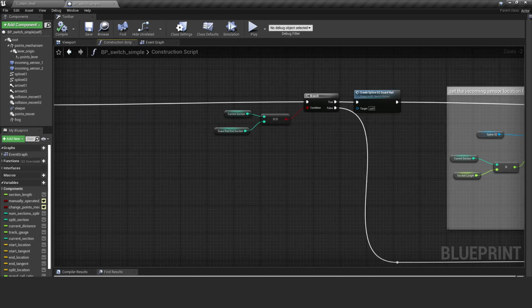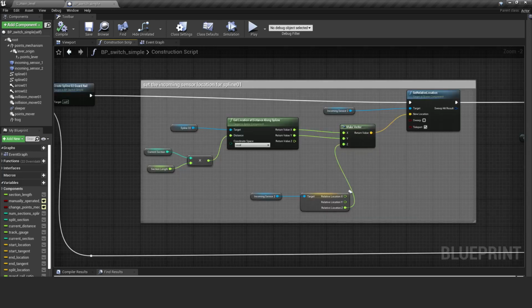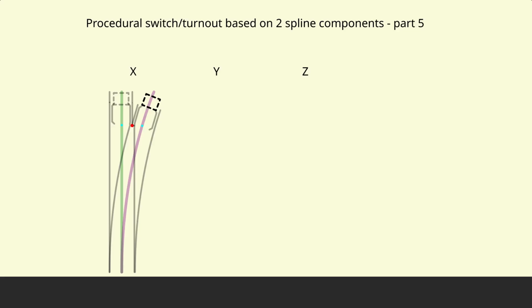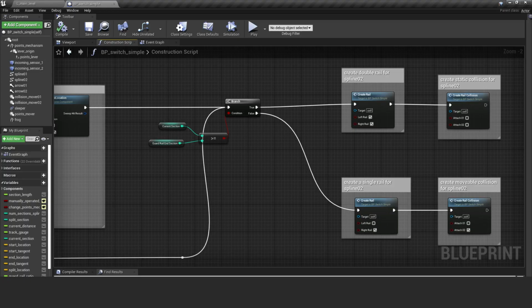If, on the other hand, this section is beyond the point at which the tracks diverge, a check is performed to establish whether this is the guardrail end section. If it is, guardrails are created for spline 02, and the sensor for spline 02's track is placed at the end of the guardrails. Finally, the rail, or rails, and collision are created as required for this section.